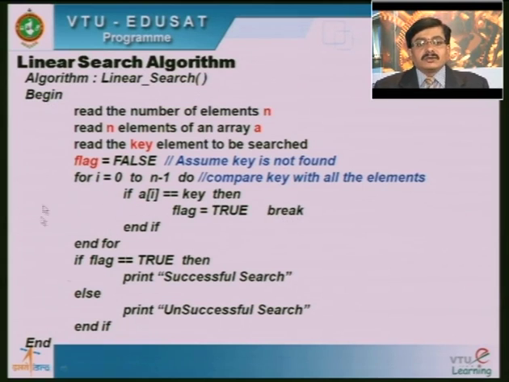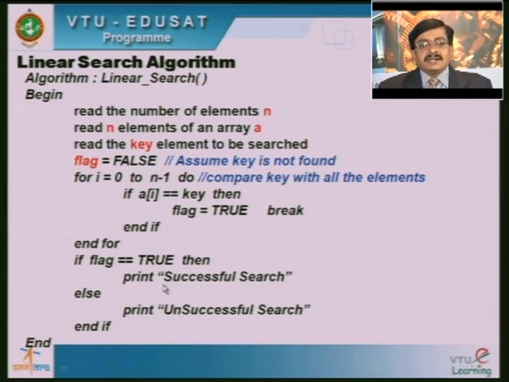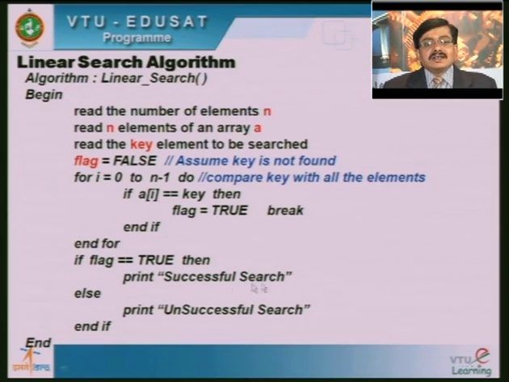When I come out of the looping construct, it will not go for the next iterations and flag has been set as true. If flag is true at the end of the looping construct, then I print successful search, otherwise I say unsuccessful search. But here, when i is equal to 0, I compare a of 0 with the key value, and if it is not equal, then I go for the next iteration.